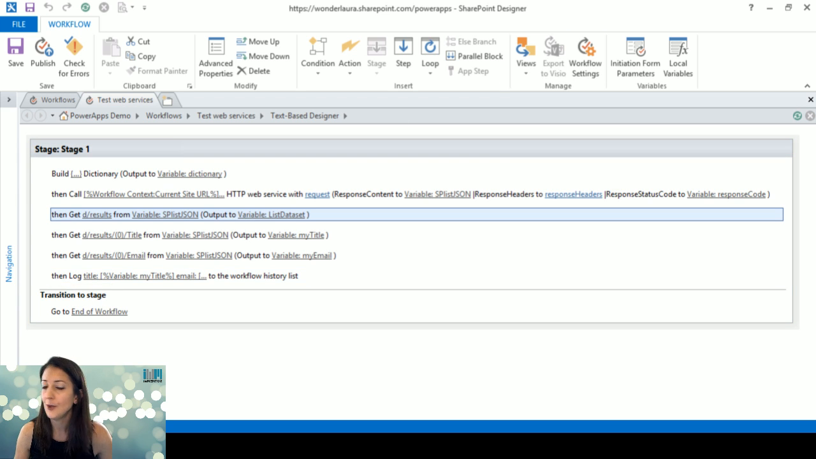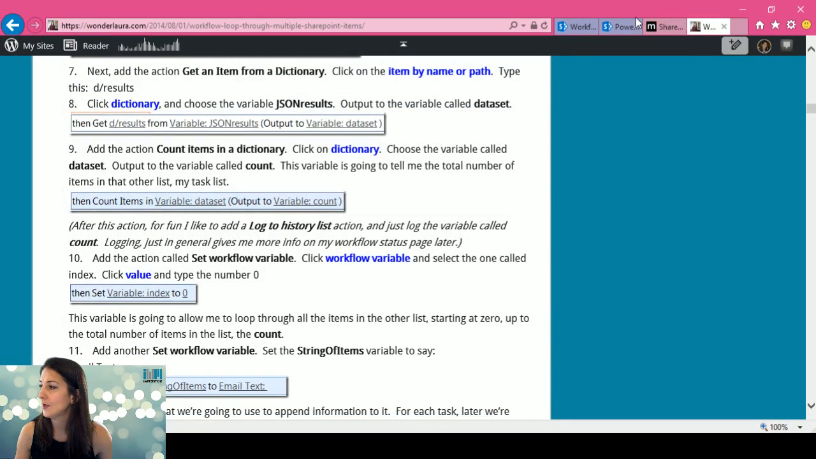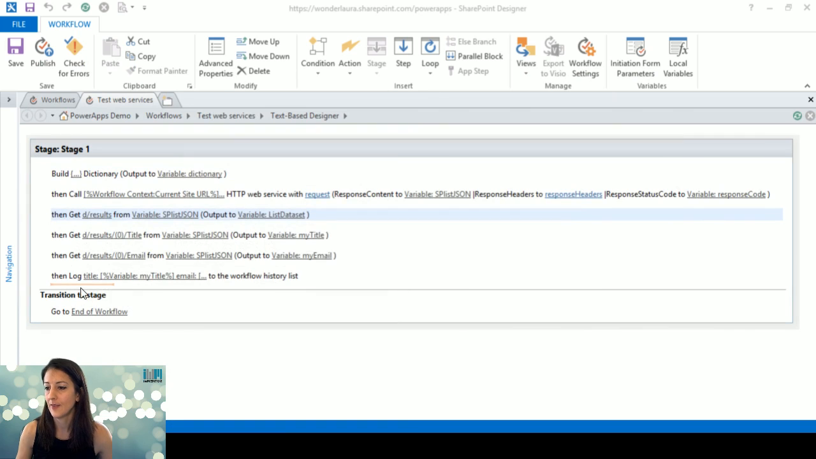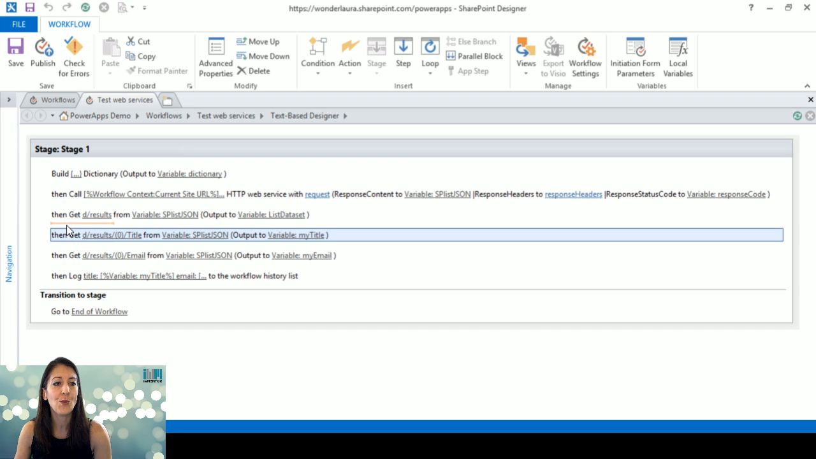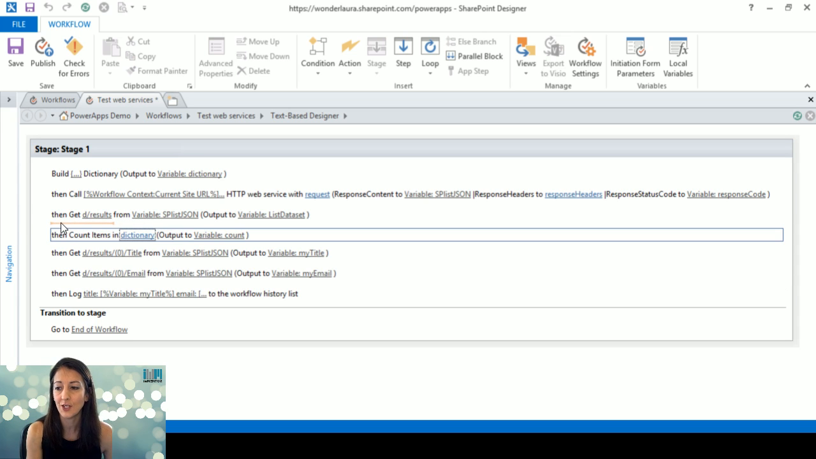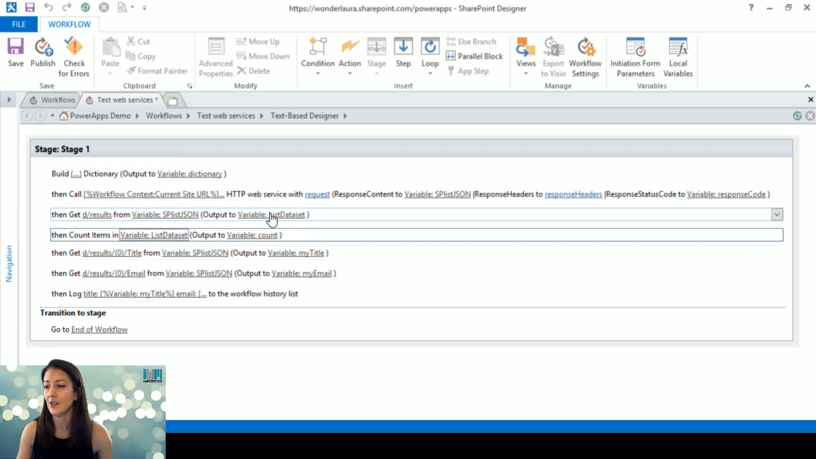So what we're going to do is, let me pull this over here. And so what we want to do is not get just the results from that specific one, but we want to start looping through all of them. So we want to count all the items that it returns, because we need to know how many times to do the loop. Count all the items that it returns in this whole data set. So it outputs to the variable called count.